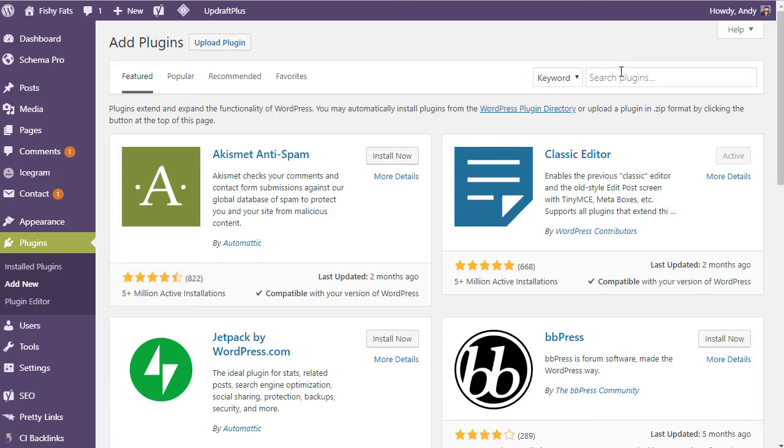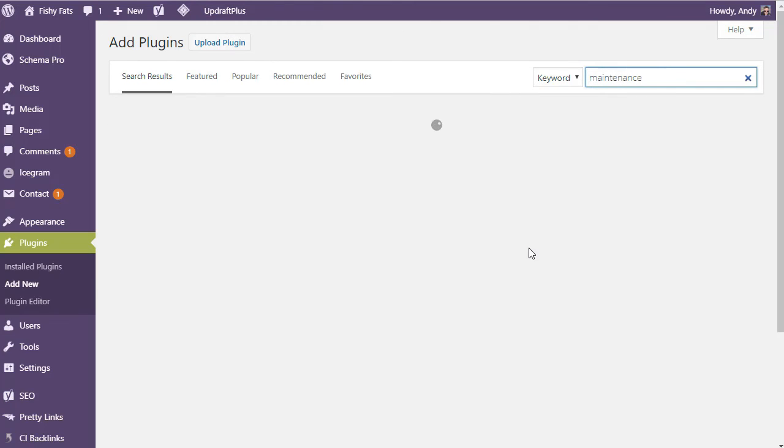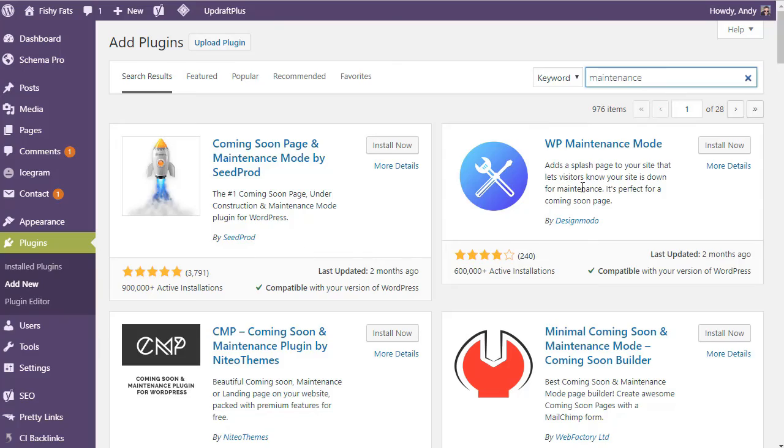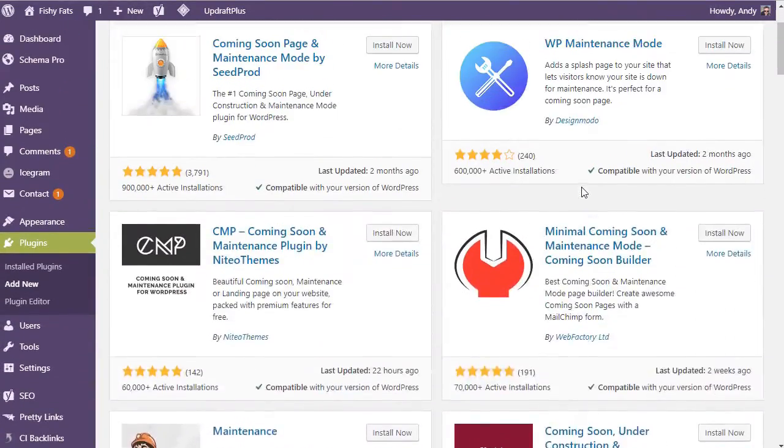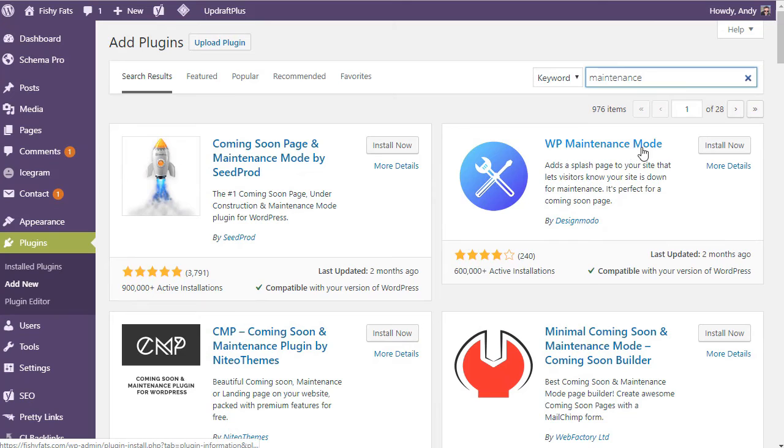So let's click on Add New, and we're going to search for maintenance. And as you can see, there are a number of different plugins. This one, WP Maintenance Mode, I've heard of before. This is a really popular one though, Coming Soon Page and Maintenance Mode by SeedProd. So let's just install that quickly and activate.